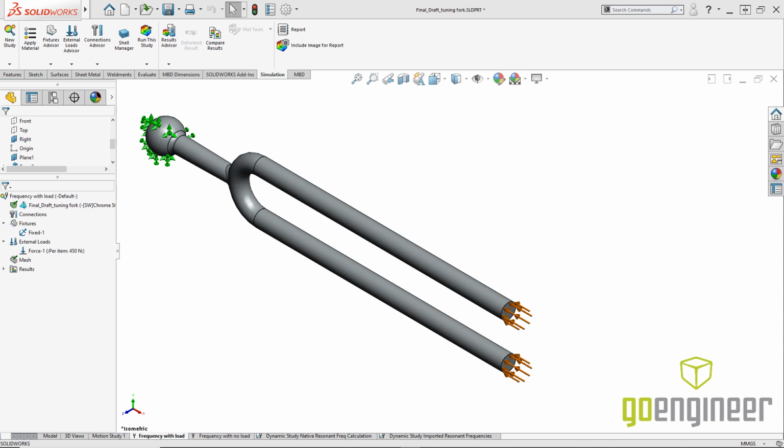In this quick tips video, we will take a look at how SOLIDWORKS Simulation calculates resonant frequencies when using a frequency study compared to using a dynamic study. After helping some of our customers on this topic, we at GoEngineer have noticed that there is not much documentation currently available on the subject. Please consider the following example.